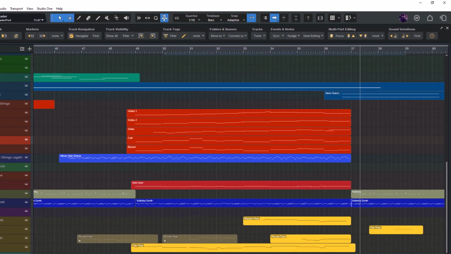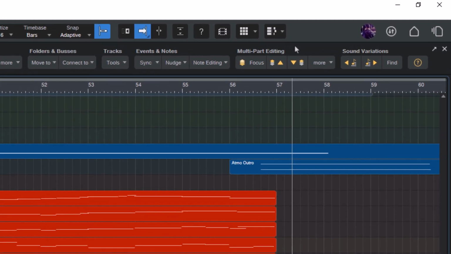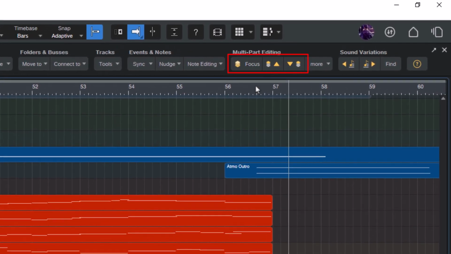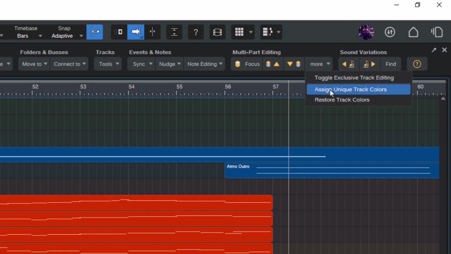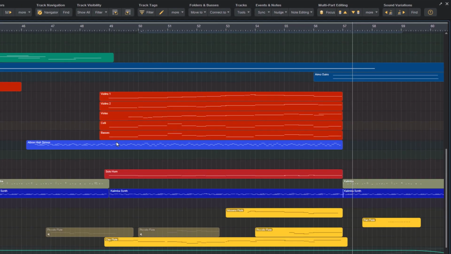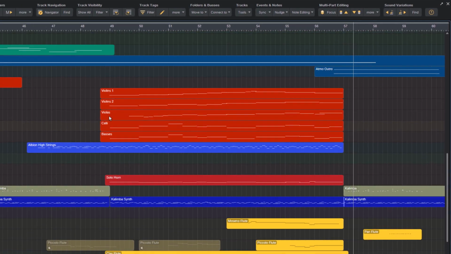Basically, there are two main features. First, the functions to switch between parts, which I use constantly. That's why they have their own buttons right on the toolbar. And second, the assign unique track colors function, which I always use when starting a new section, like strings, woodwinds, or brass. You will find that one in the More menu. There's not much theory about these features, so let's just explore them by editing some parts.